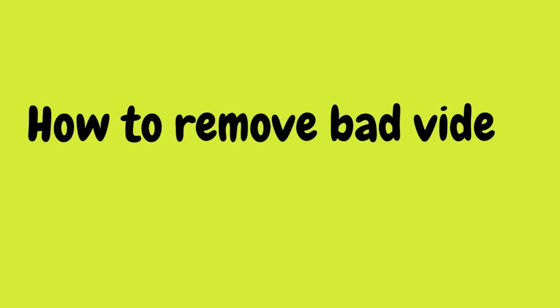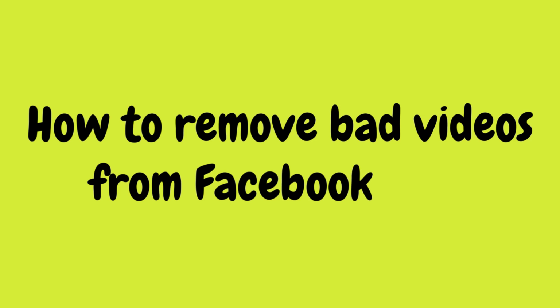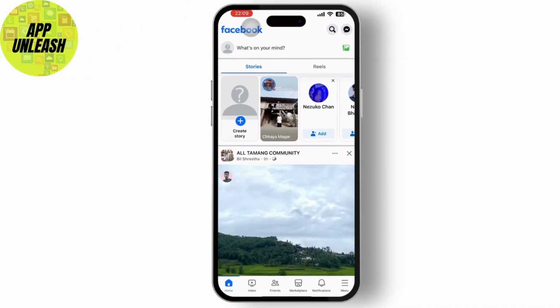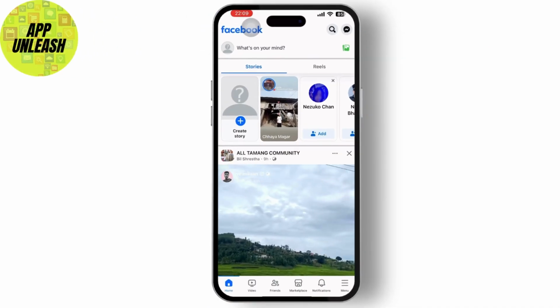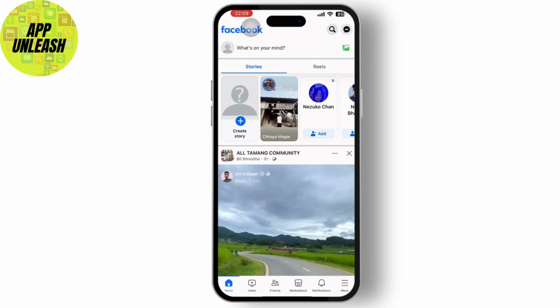To manage or remove bad videos from your Facebook feed, you can take several steps to control what appears in your feed and improve your overall experience. So in order to do that, simply open the Facebook app on your mobile device and log into your account.